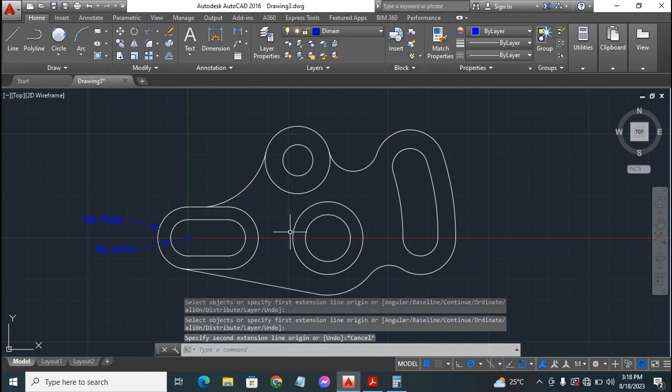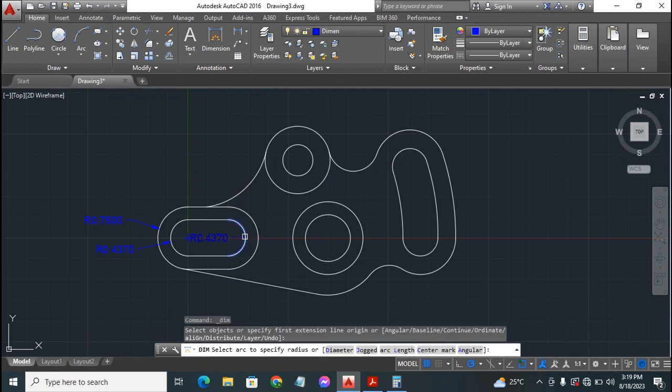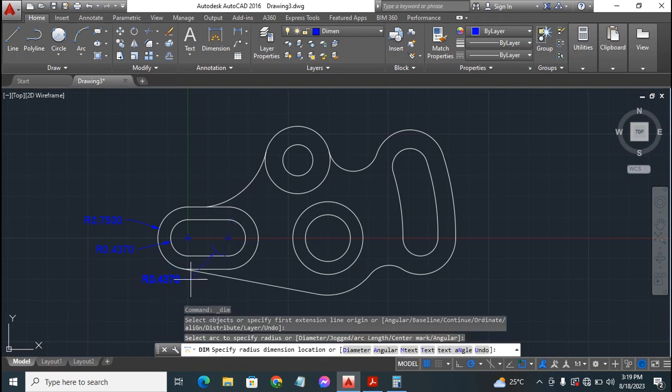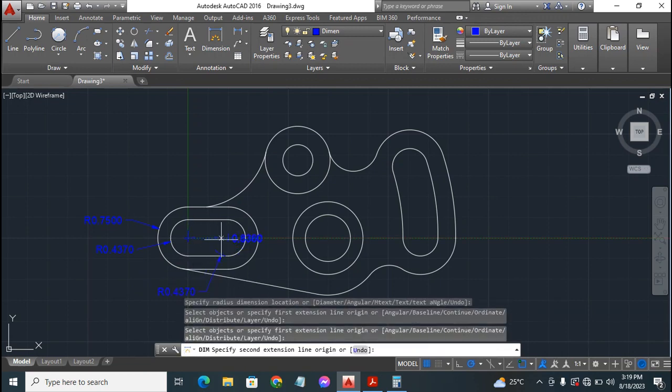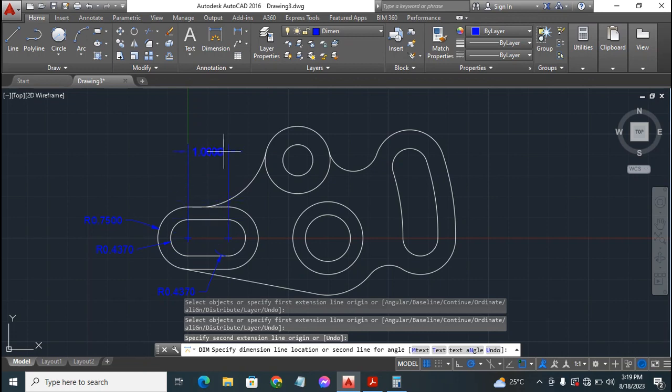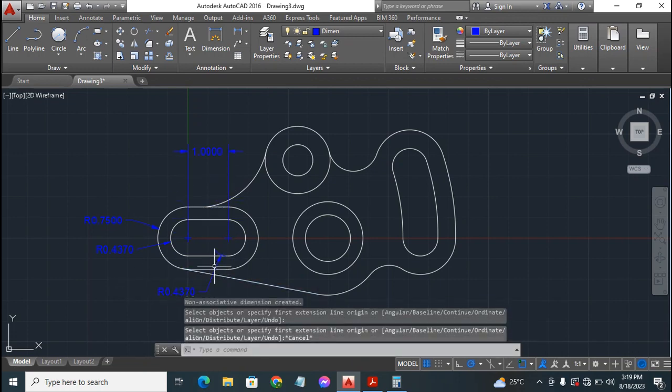Sorry about that. Go back to dimension. And that's not what I need. I need this center point here. Okay, that's what I need. Just need that to get the center point there.